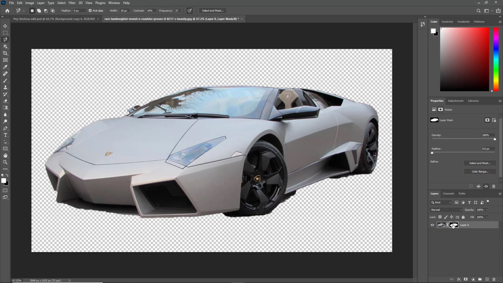This masks off parts of the image that we choose. Those are denoted by the black areas in the layer mask. Anything that's in black on the layer mask will not be shown. It's hidden. And anything in white is revealed.